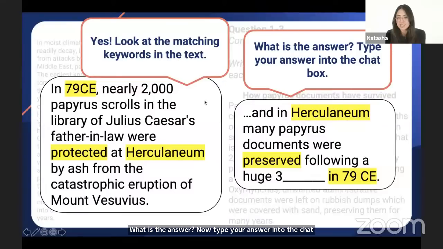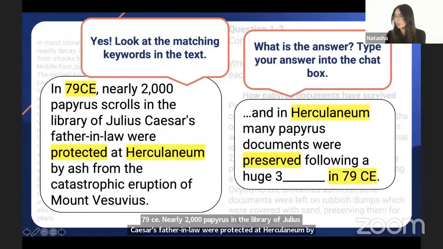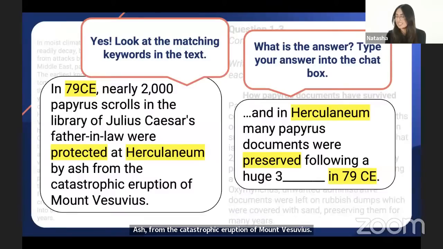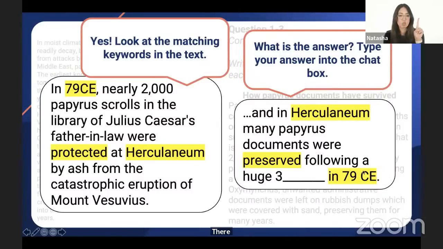In 79 CE, nearly 2,000 papyrus scrolls in the library of Julius Caesar's father-in-law were protected at Herculaneum by ash from the catastrophic eruption of Mount Vesuvius. Great to see so many answers coming through. Remember, I've seen someone come in with 2-word answers. So remember, it can only be a 1-word answer. That is what our instructions told us.